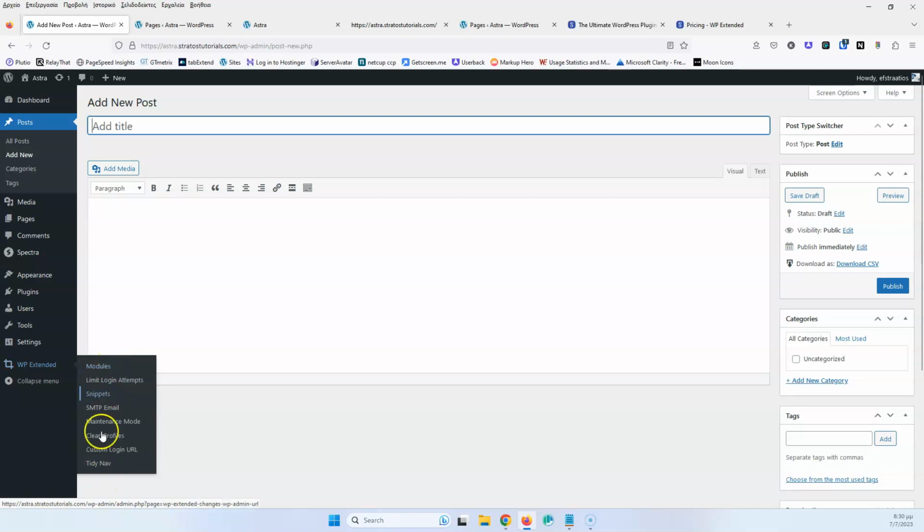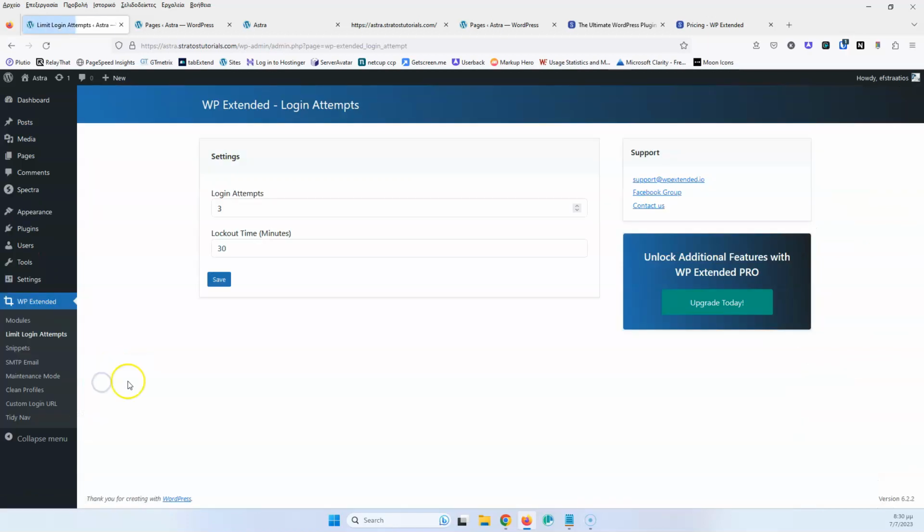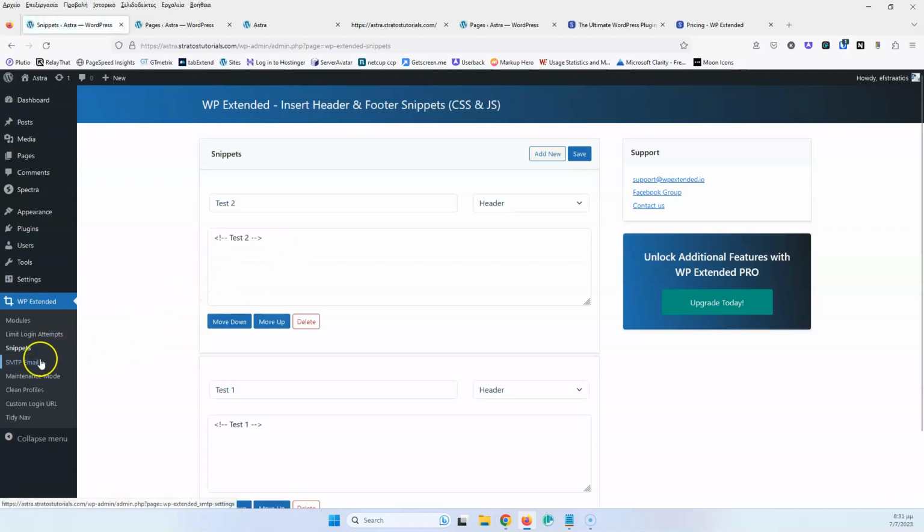Let's see first the functionality that we have here. So limit login attempts. I'm going to click that, and as you can see, by default it has 3 login attempts, and the logout time in minutes is 30 minutes. Usually here I put 4 or 5 hours. So let's add a 0 here, and this is going to be 5 hours. Okay.